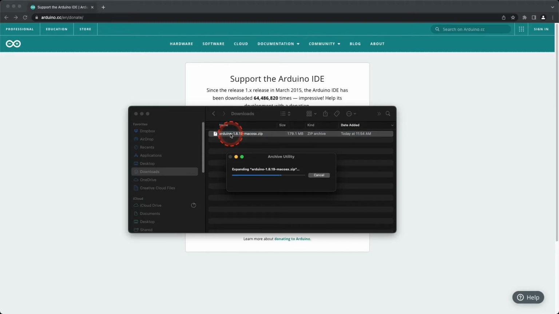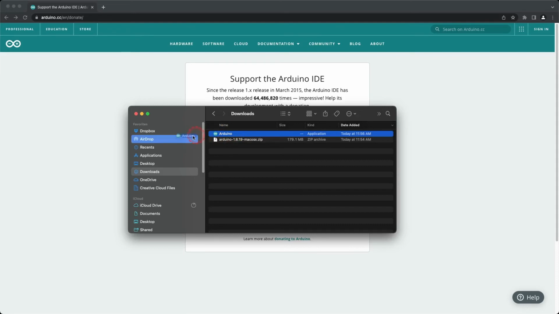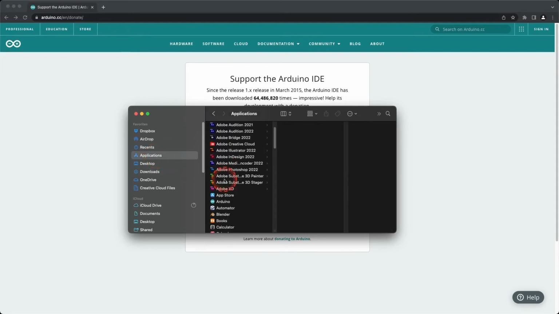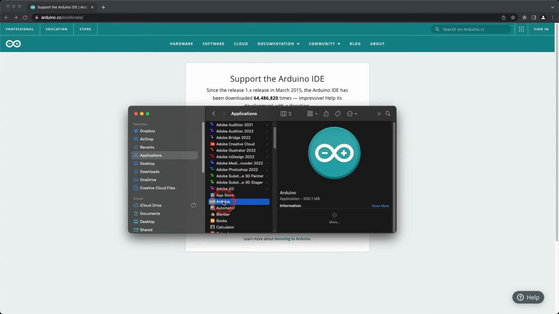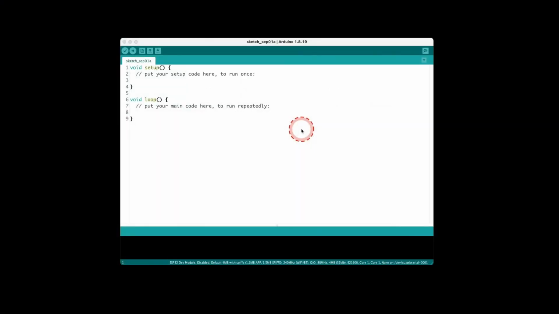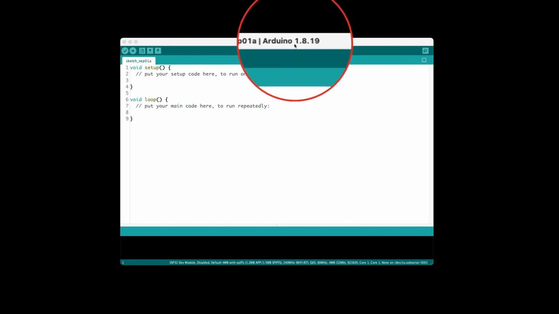If you're on a Mac, drag the Arduino to your Applications folder. If you're on a PC, the software will install through the Windows Store. Once installed, locate the Arduino IDE on your system and open it. When the program opens, you should see a blank script with the current date. At the end of this video, you should have the Arduino IDE installed on your system.